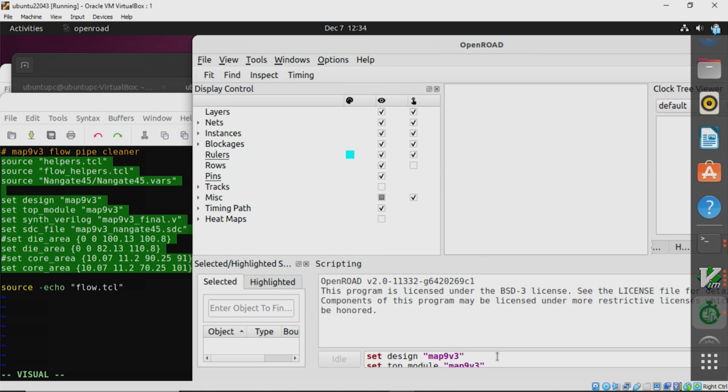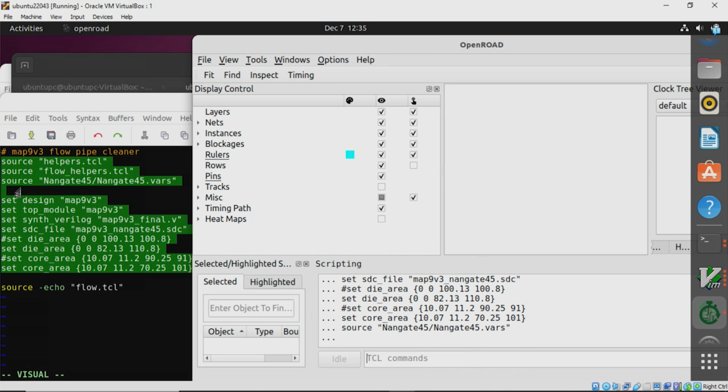What is the design name? Map 9 V3. Then the top level module, and this synthesized Verilog, then the SDC file, then the die area and finally the core area. So, till this point we will run. Okay. So, now this is all setting the variables. After that we will go into the flow.